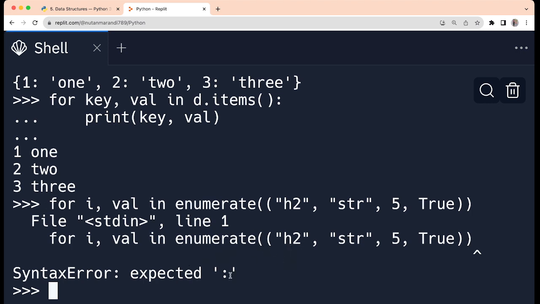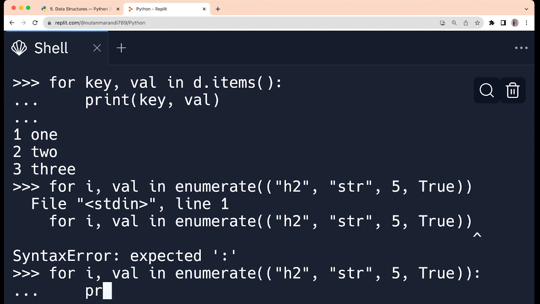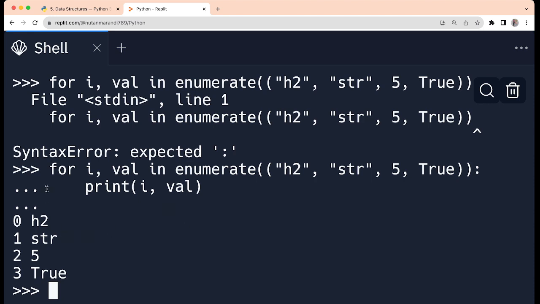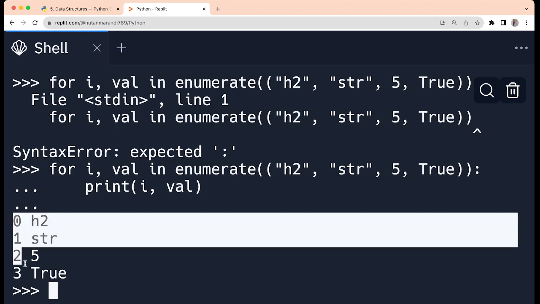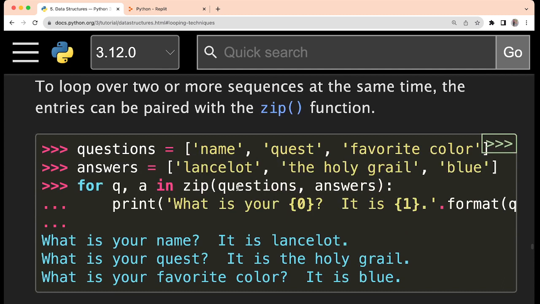Okay, I did not give the colon after the for loop, so that syntax error came. No problem, I can just put the colon here. And after that you have to print, so we can print this i comma value. As you can see, I have not taken or initialized any index variable to 0 or incremented it. Just because of this enumerate function, the indexes 0 1 2 3 are getting printed along with their element values. So this is how the enumerate function can be used.